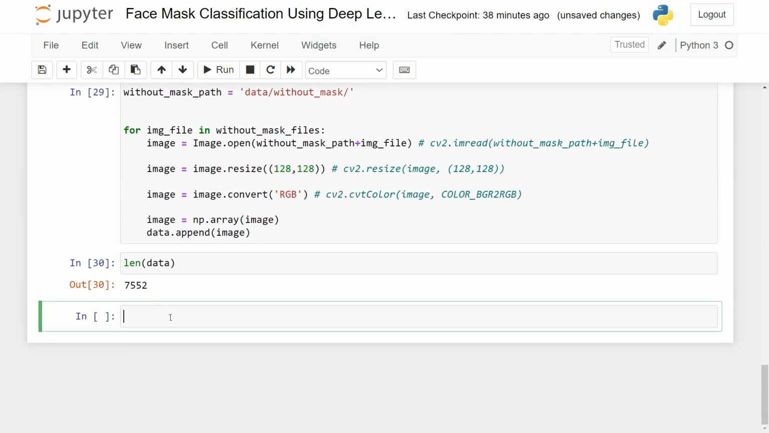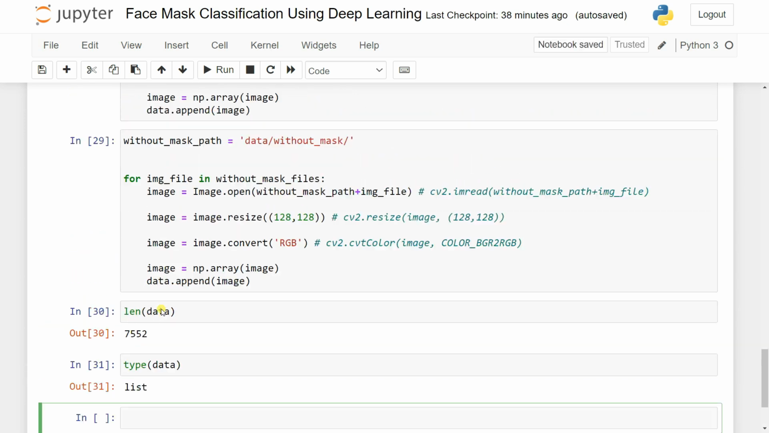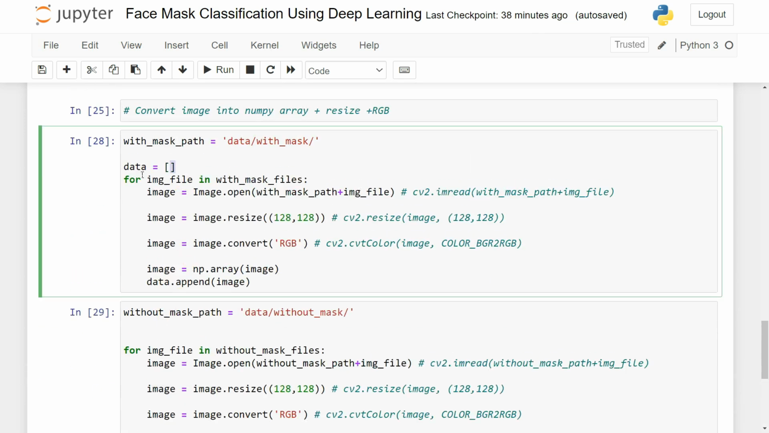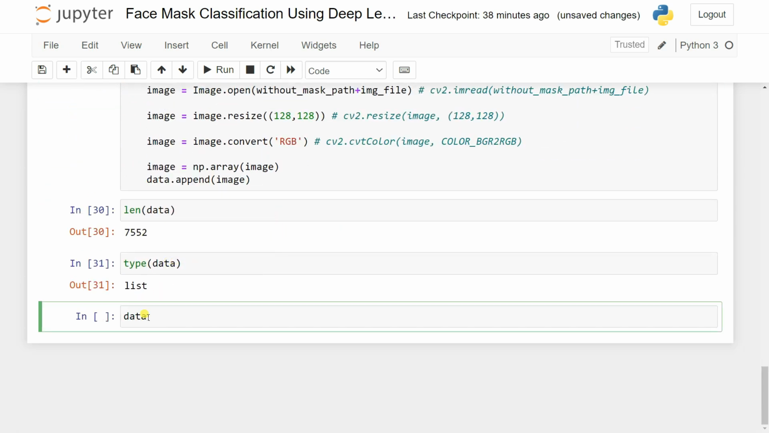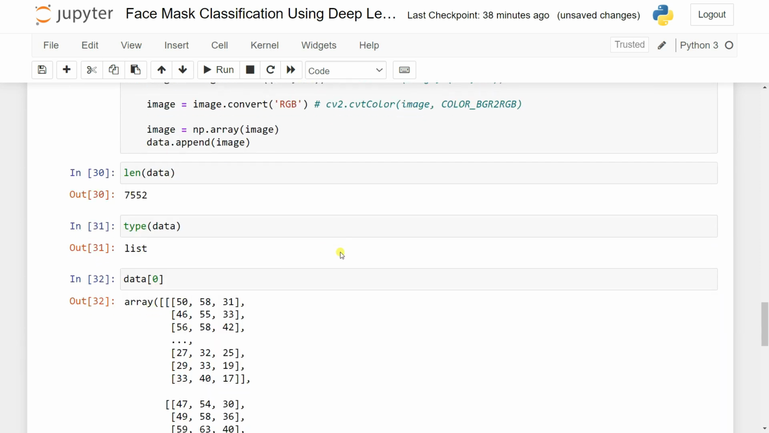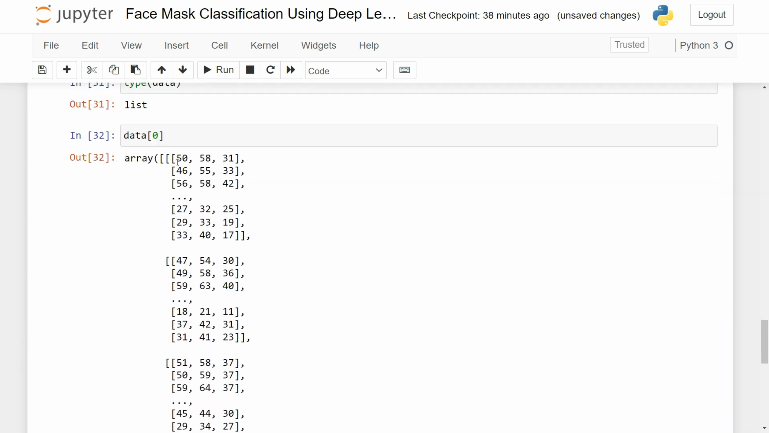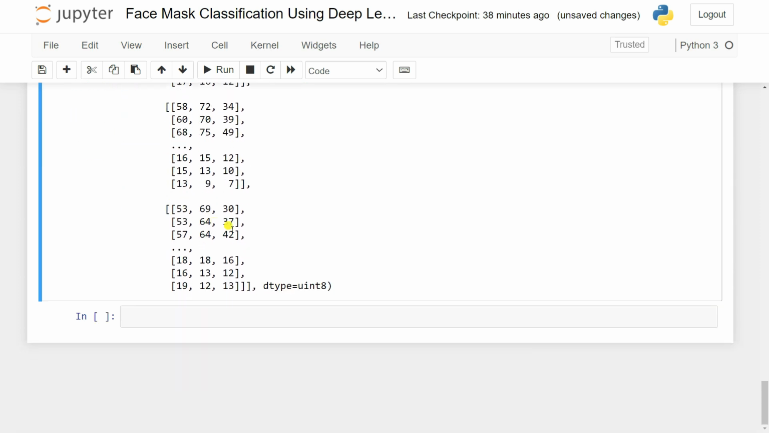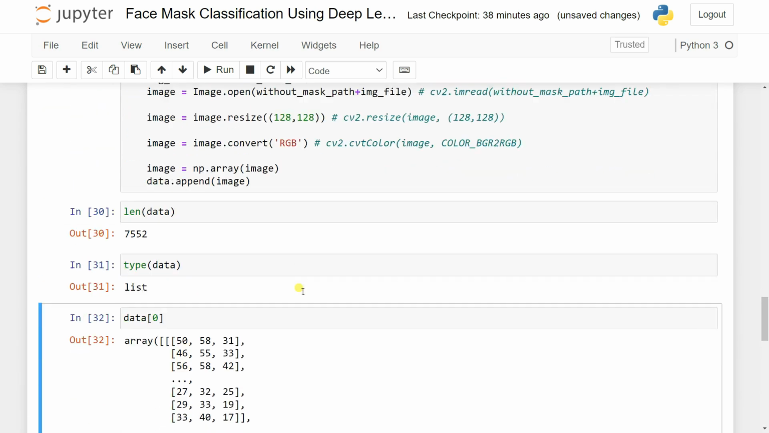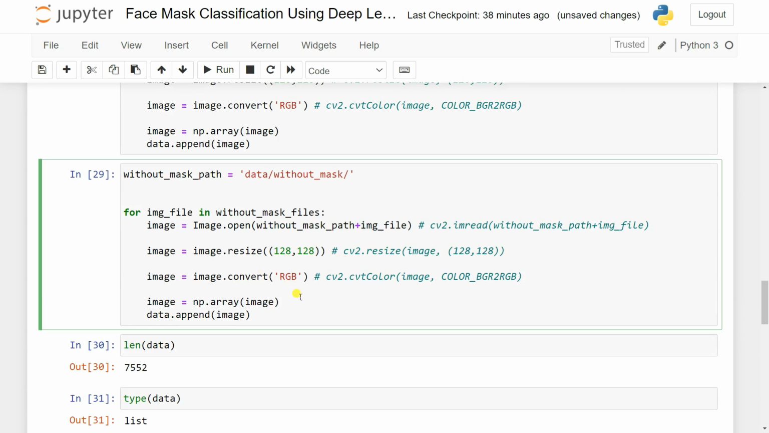Let's try checking the type of the data, which is nothing but a list, because we initialized an empty list and it just puts the values in. If I check the data at the first index, you can see this is one numpy array with all of the images in the form of uint8, unsigned integer 8 bit. It converted these images into numpy arrays.